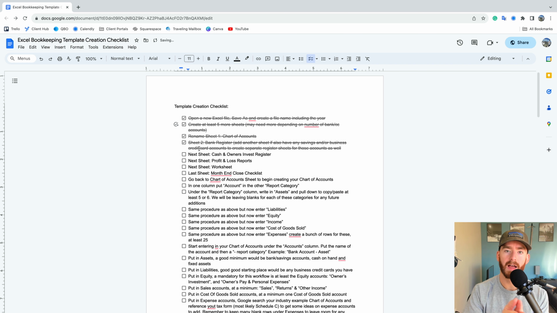Now at this stage, if you have any credit card or savings accounts, then you would rename those as well on the next sheets here. But the next one, we're going to make a cash and owner's investment register.